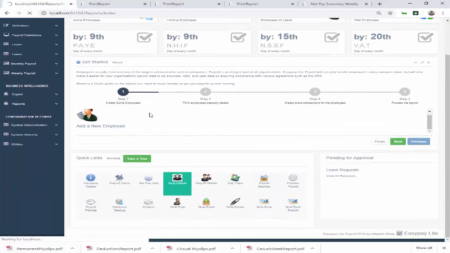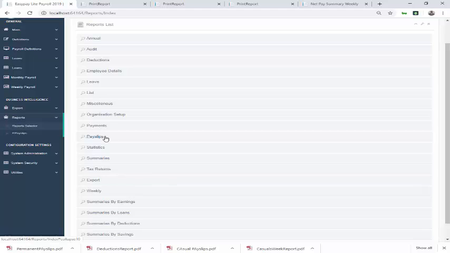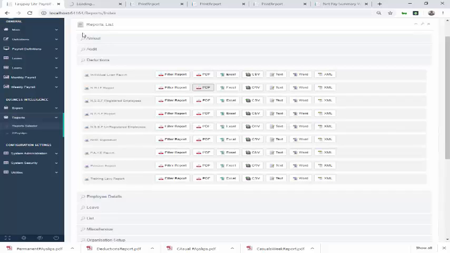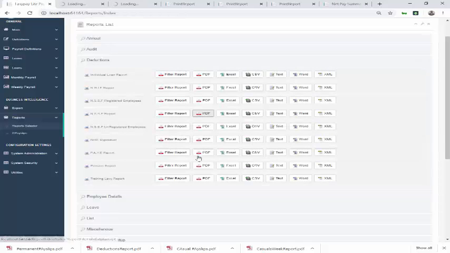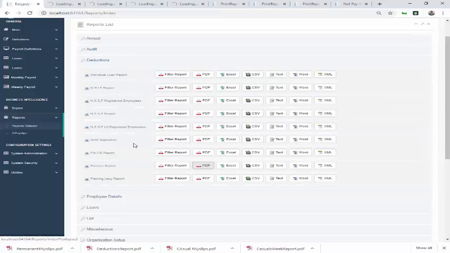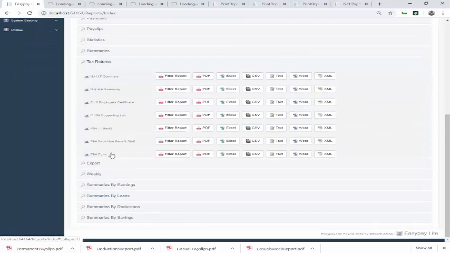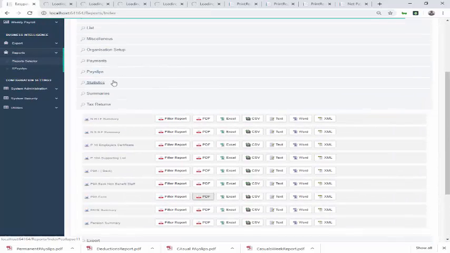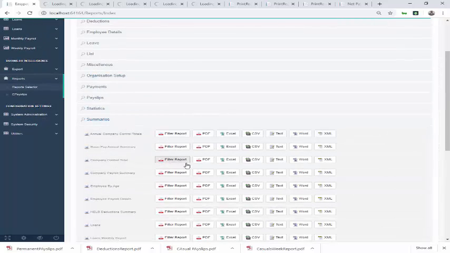Let's just open more reports to show you what the system has. So that's like under pay slips. Under deductions, again the same. We have NHIF, we have NSSF, we have PAYE, we also have pension. Then we also have, for example, in the tax returns, we have P9. So I'll just print all the statutory reports that we usually use. Then we also have, under the summaries, the payroll summary, which gives you all the deductions. So let me just print all that, and then we see.